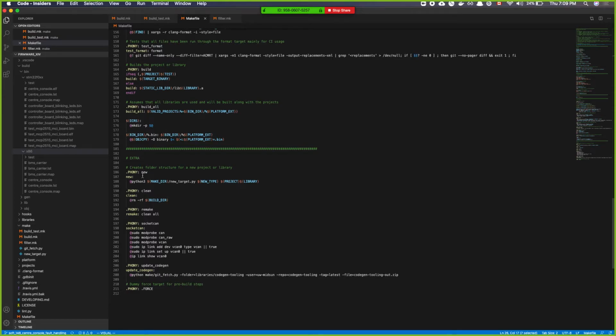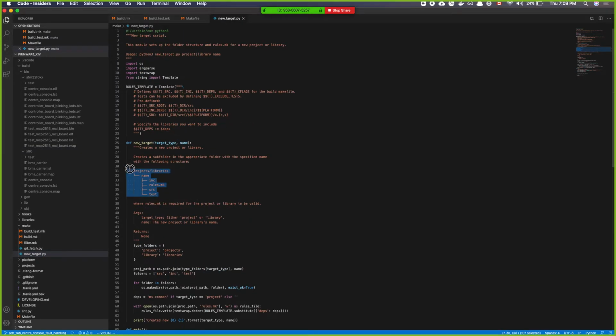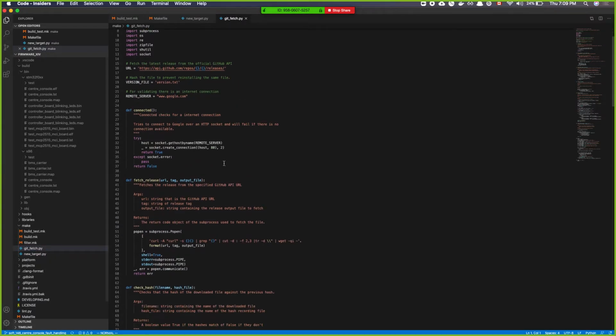If you take a look at new, it basically runs a Python script that creates the new project stuff. If you take a look at the Python script called new target, you can see what it does, which is fairly simple. It basically just creates these for a new project, right? Okay. So I don't know what this git fetch does.